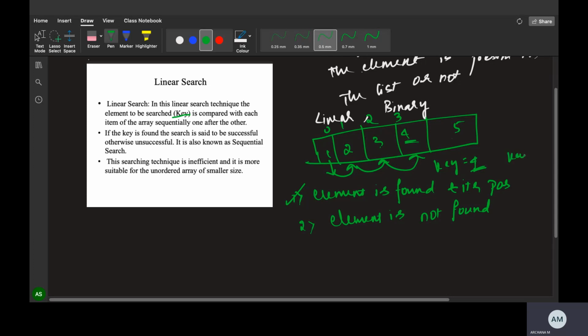For example, I'll take the key element as 6. Now look here, 1 will be compared with 6, 2 will be compared with 6, 3 will be compared with 6, 4 will be compared with 6, 5 will be compared with 6. Finally, none of the elements in the array are matching with the key element. So I have to print a statement, element is not found. So this is the basic logic of a linear search.